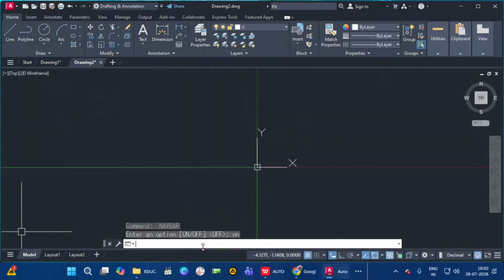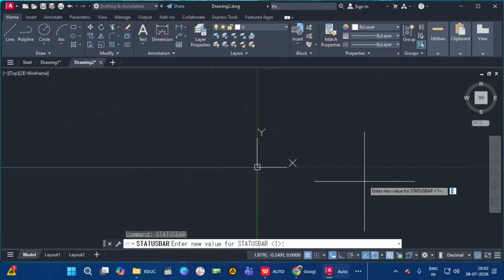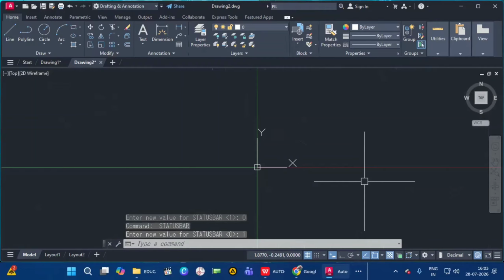Concept clear? And here is the status bar. Status bar, enter value for status bar, right? Clear concept? 1 means visible, 0 means invisible. Space bar, 1, enter. Okay, concept clear?